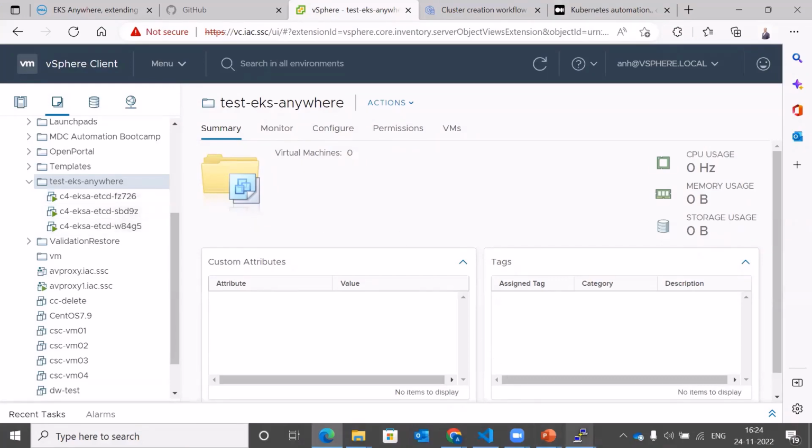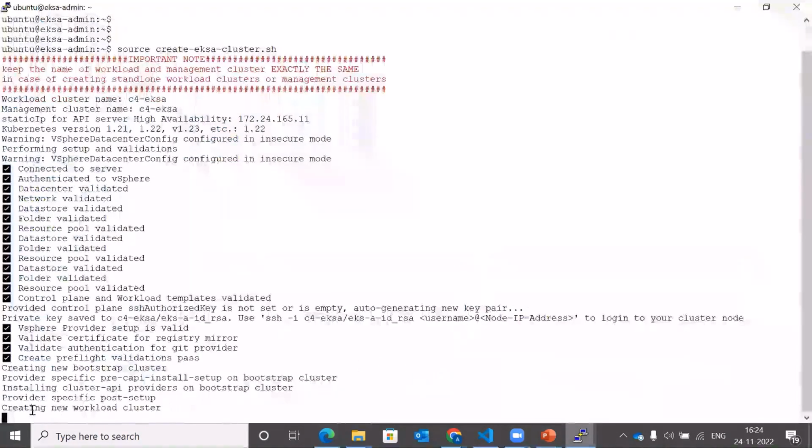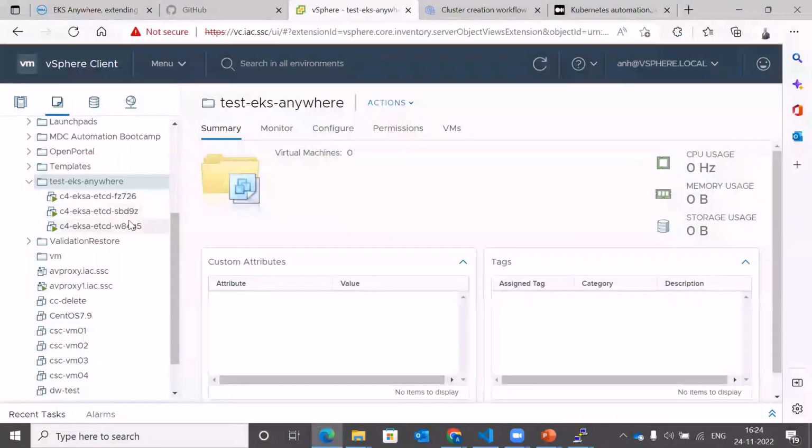In the cluster creation script process, I should be seeing that we are past the new Bootstrap cluster. The cluster API has already been deployed on the Bootstrap cluster, and now the cluster API has communicated with vSphere to create the new workload cluster. As a part of that, you can see in the vSphere that these particular 3 machines have come up.